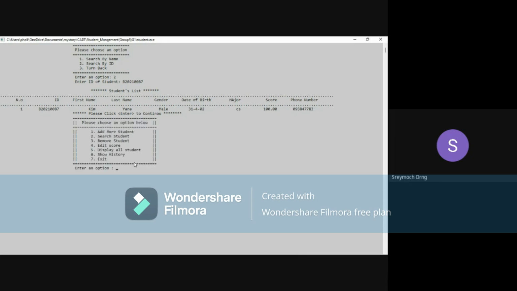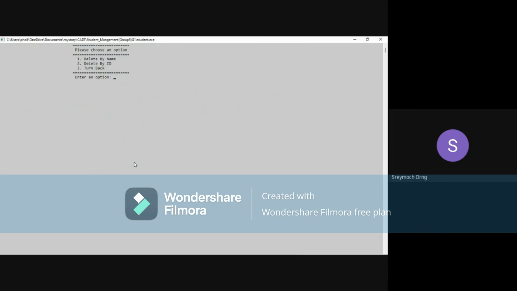I choose option 3, remove the student. So now I choose option 1, delete by name. Here we have delete by first name and delete by last name. So I choose option 1 to delete by the first name. And then enter the first name of the student.